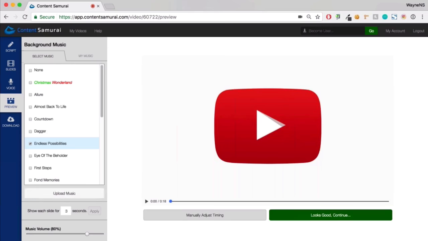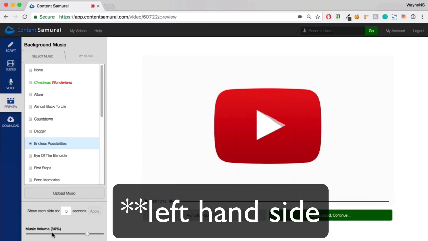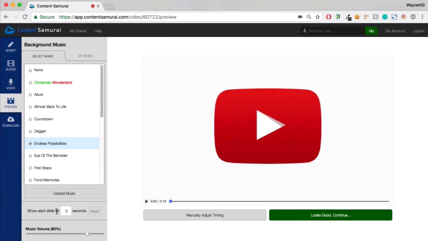But while we're here, let me touch on another feature that's already made it into the app, which, if you haven't seen it, is really powerful, and a lot of people have been asking for this. It's a section just below the upload music and above the music volume on the right-hand side in the preview section: show each slide for a certain amount of seconds. This was just an example script, so there weren't that many slides. So 18 seconds, because I think it was about 6 slides, with a 3-second gap.